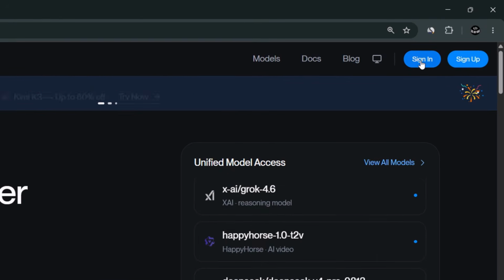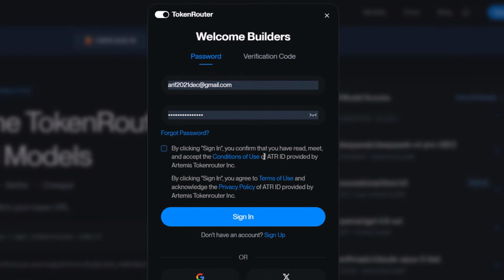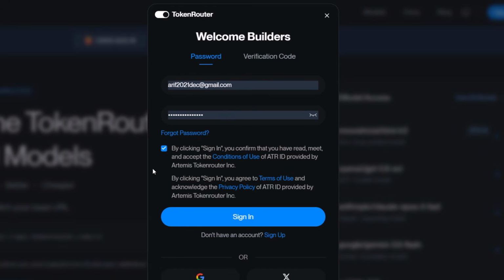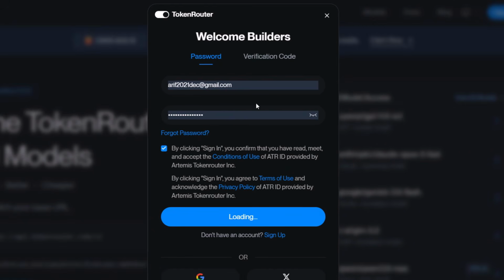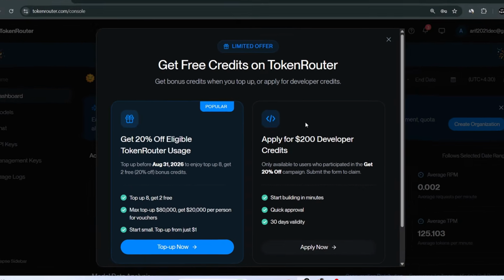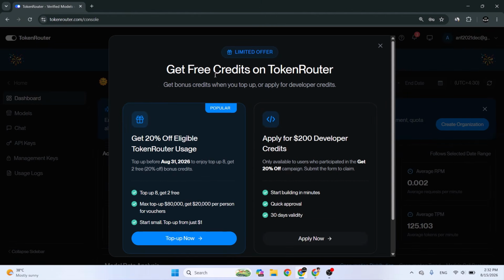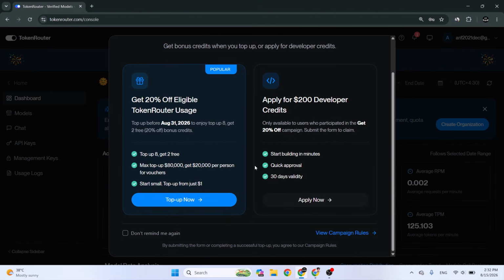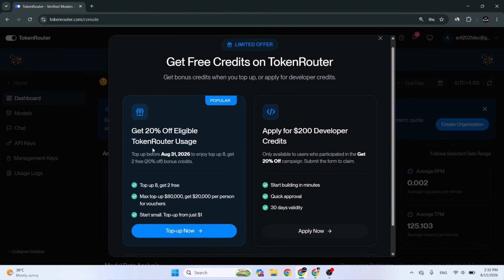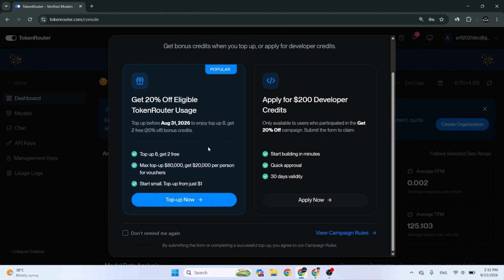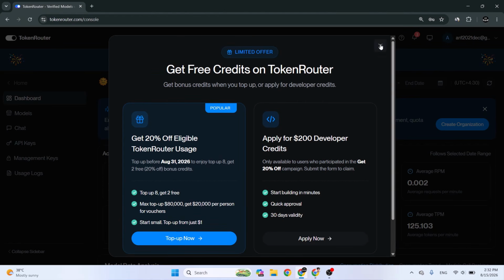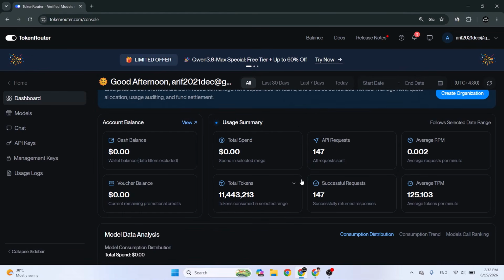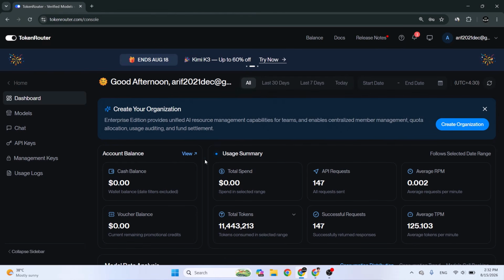Let's press sign in, because I already created my account. I will just confirm and use my credentials to log in. So I have logged in successfully. Another pop-up appeared about getting free credits. Let's close it and come here, where we see the balance, total tokens, and successful requests. That's it.